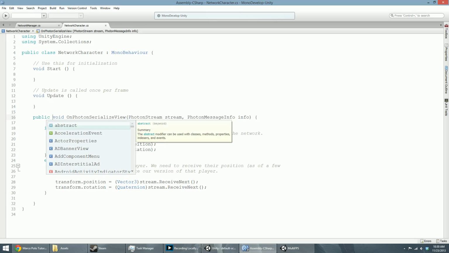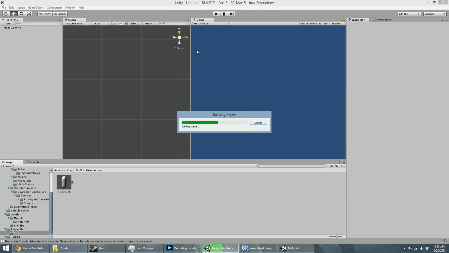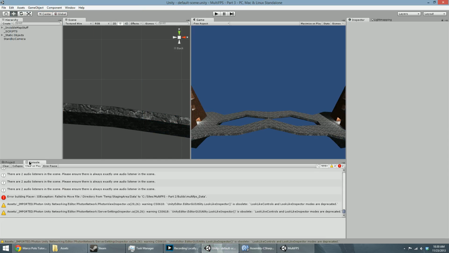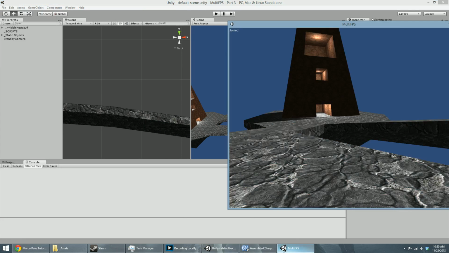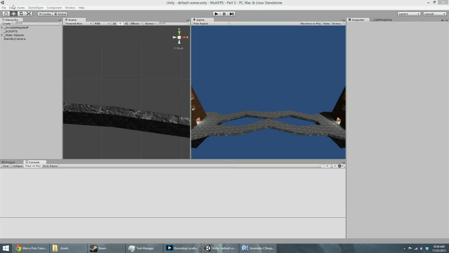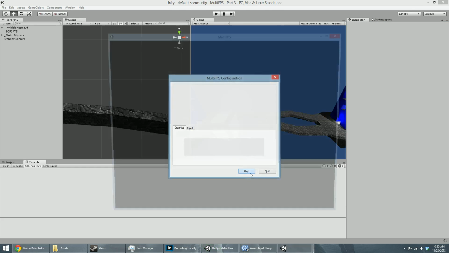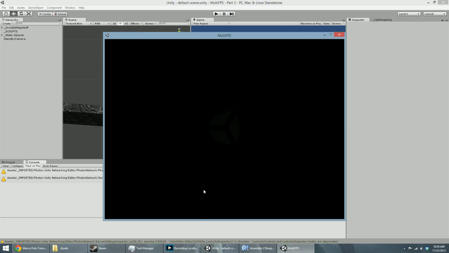Is it supposed to be a public? Let's find out. It might be as simple as that. Oh, this is still running. I can't build a new version of the exe because there's a file there that I can't delete first. Alright, let's find out if that fixes it. If it doesn't, I'm going to look pretty dumb on camera here.